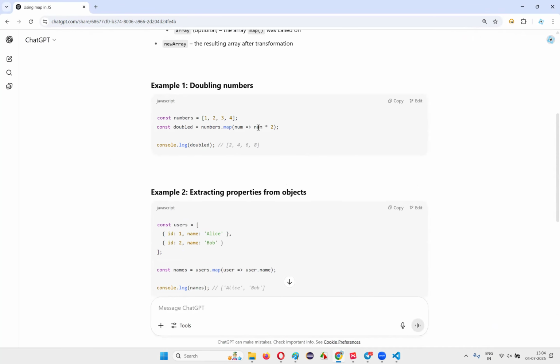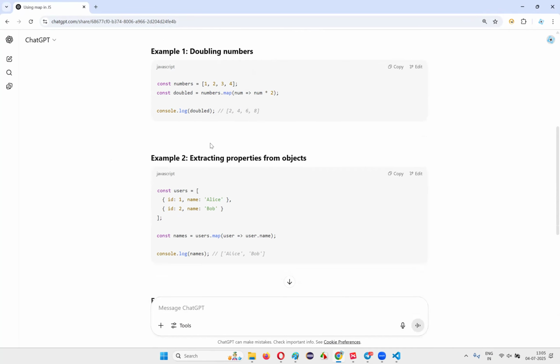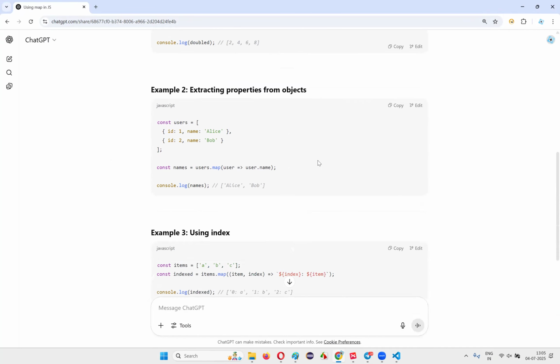Okay, so here if you see, I'm multiplying by 2. In the new array, 1 times 2, which is 2, will be there. In the new array, 2 times 2, which is 4, will be there. 3 times 2, which is 6, will be there. 4 times 2, which is 8, will be there in the new array. Okay. Extracting properties from objects.